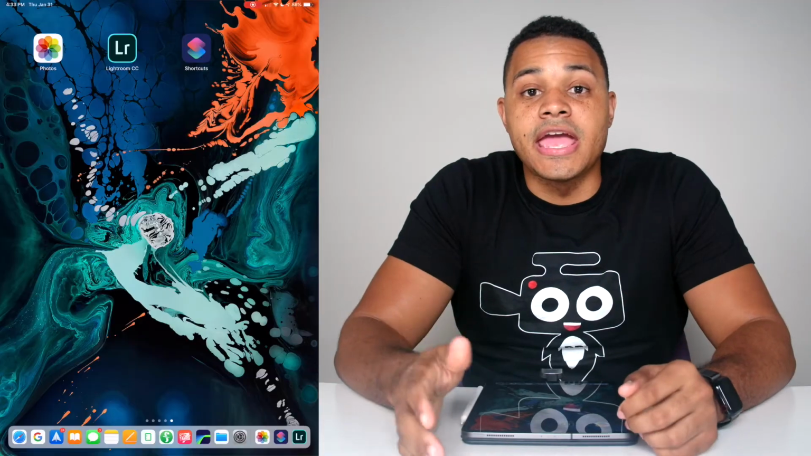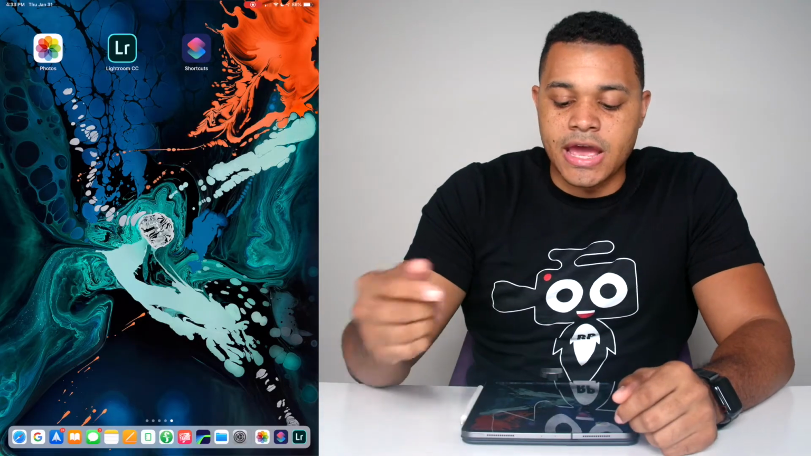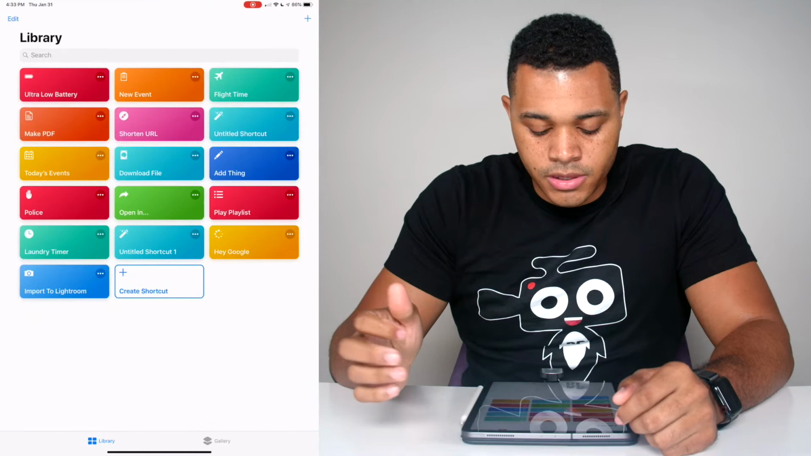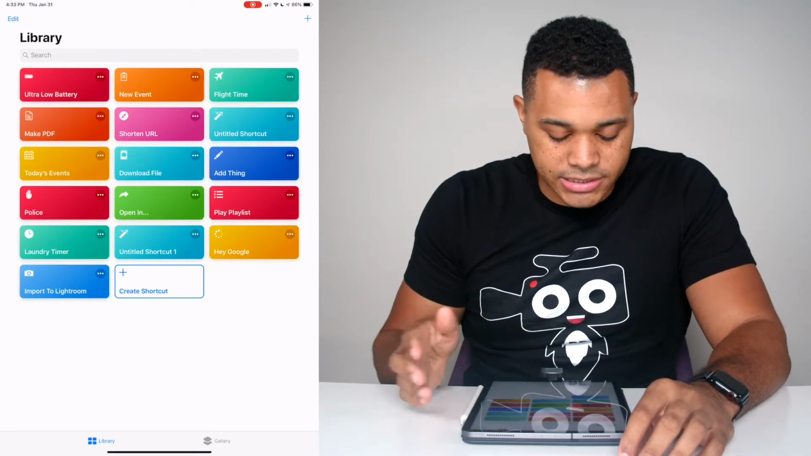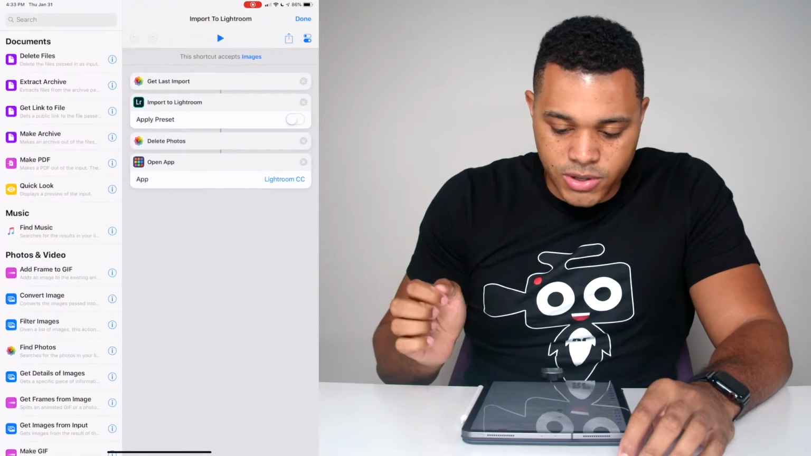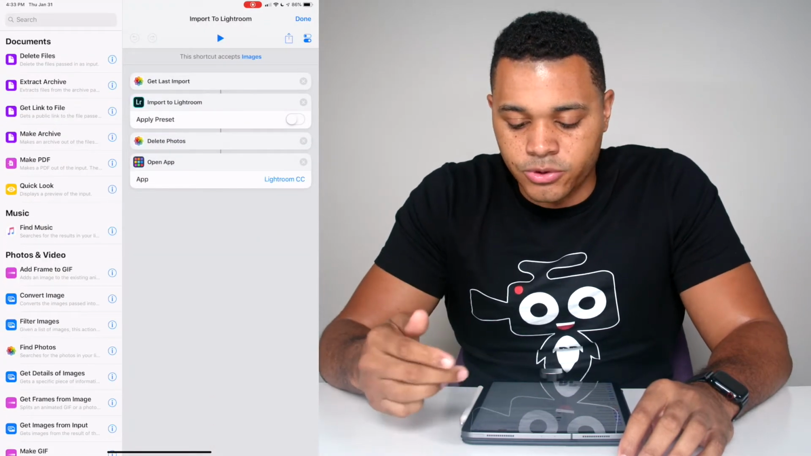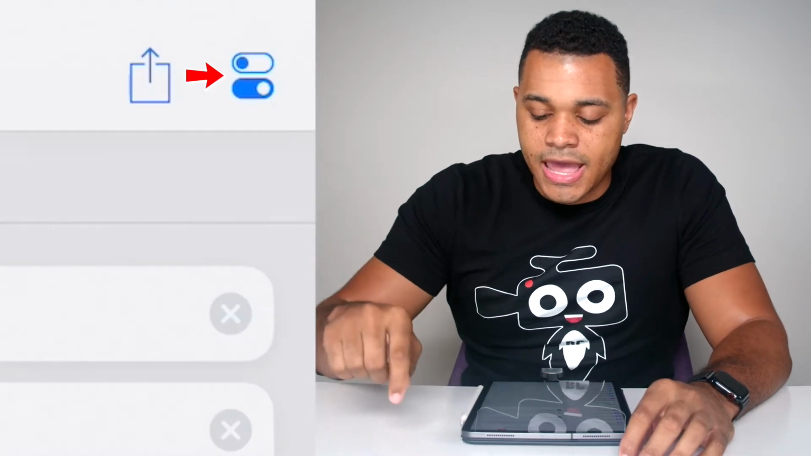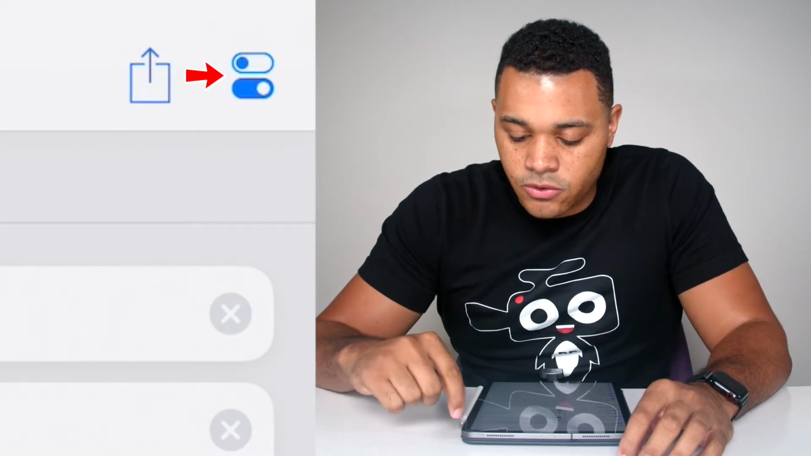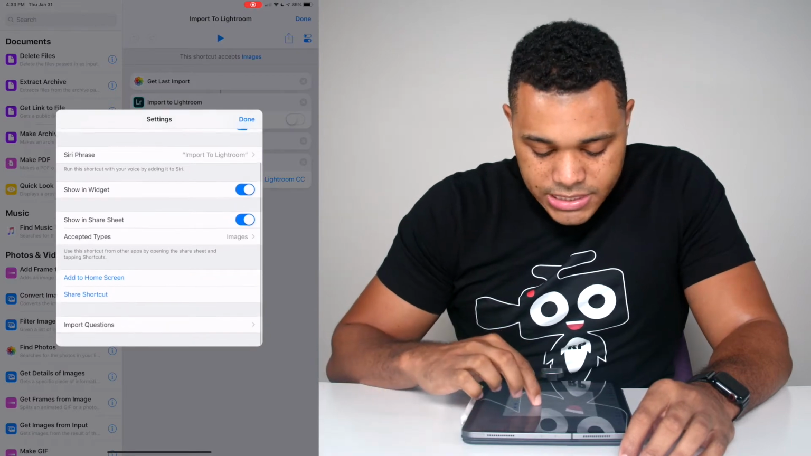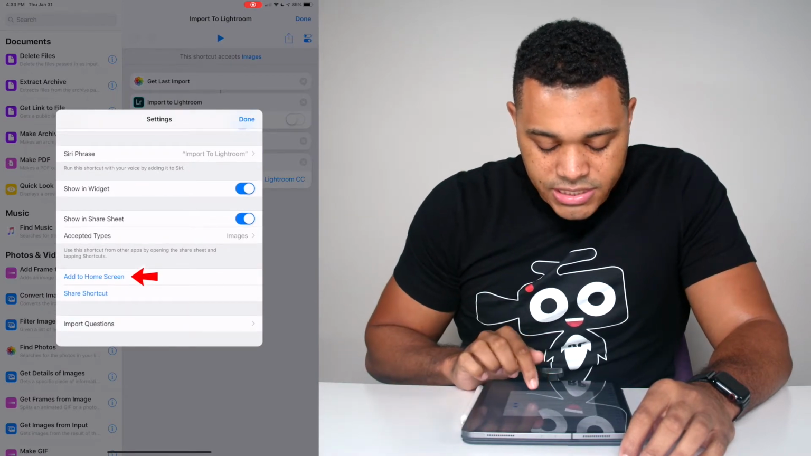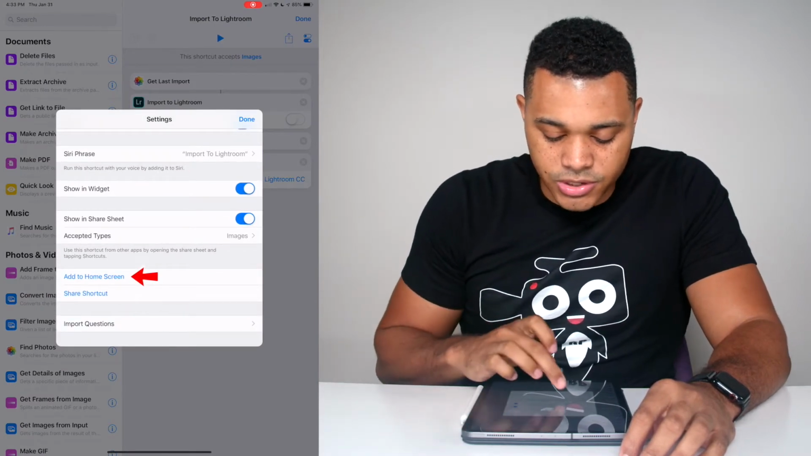All right, so I went ahead and re-imported the photos again. Now what I want to show you is a cool little trick to speed up the process even more. We'll go into the Shortcuts app, into our editor for our import to Lightroom shortcut, and click on this little settings toggle up in the top right below done. We'll scroll down, and you see here where it says add to home screen. So we're going to click that.